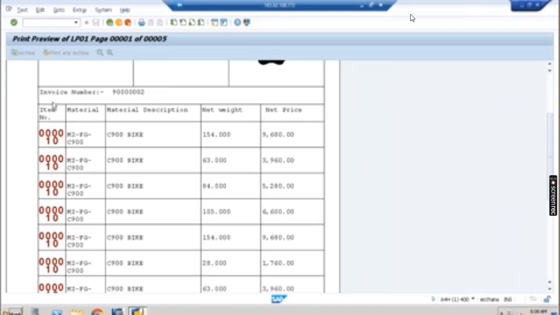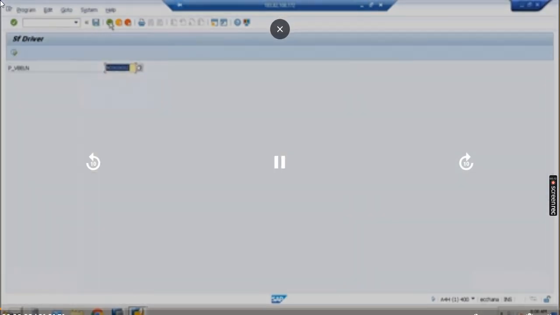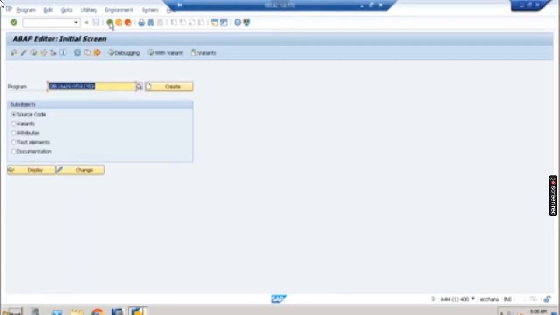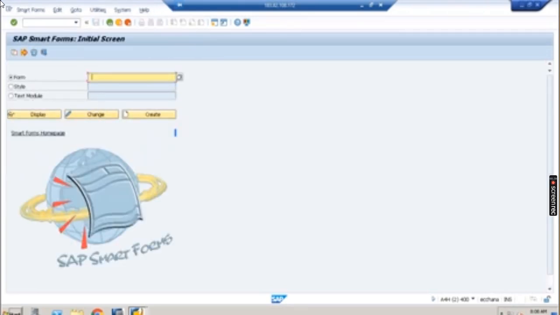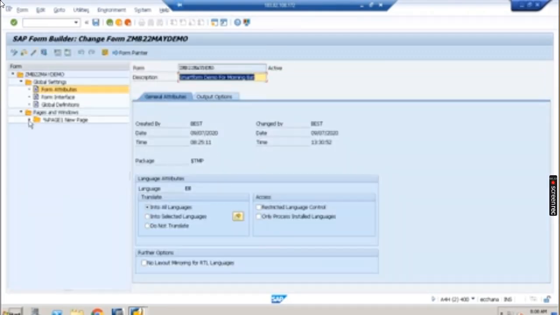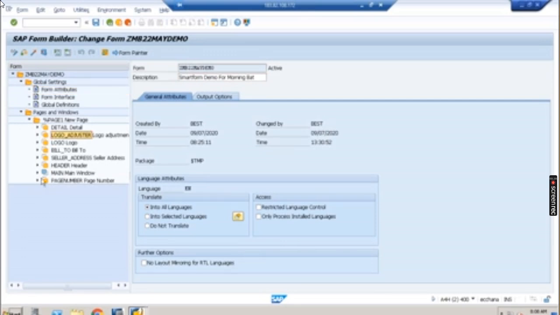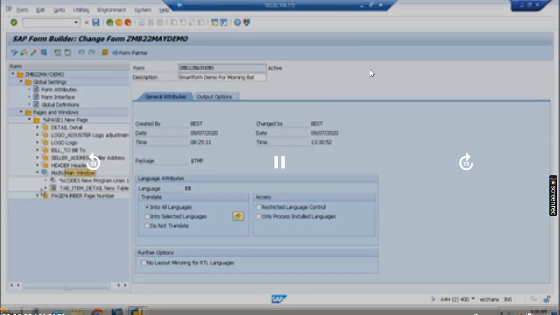Okay, so this we can correct with the help of paragraph format. Let's go and correct that, and then we will see the other stuff. Smart forms, we'll go to the transaction smart forms, and here we'll go to the change mode. This is the one which we have created.